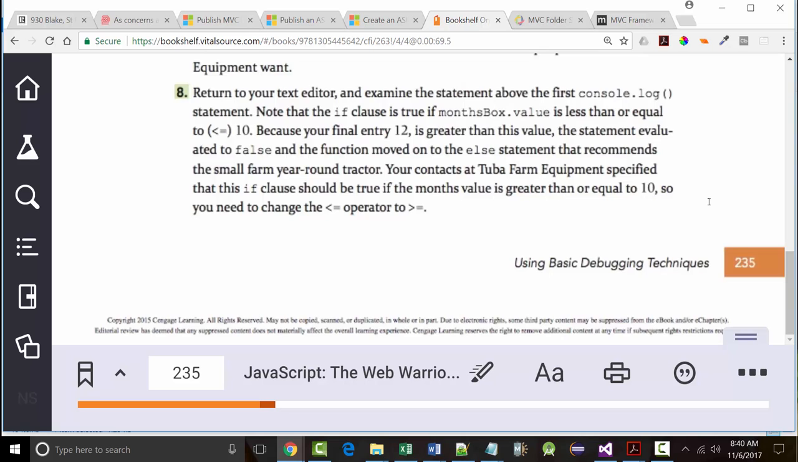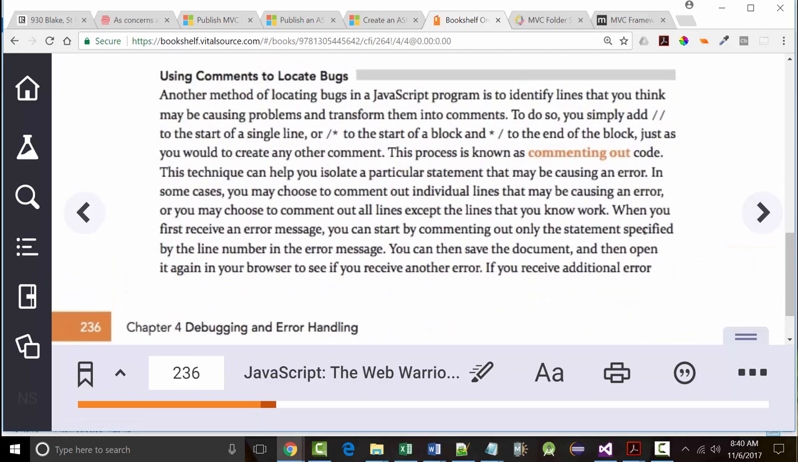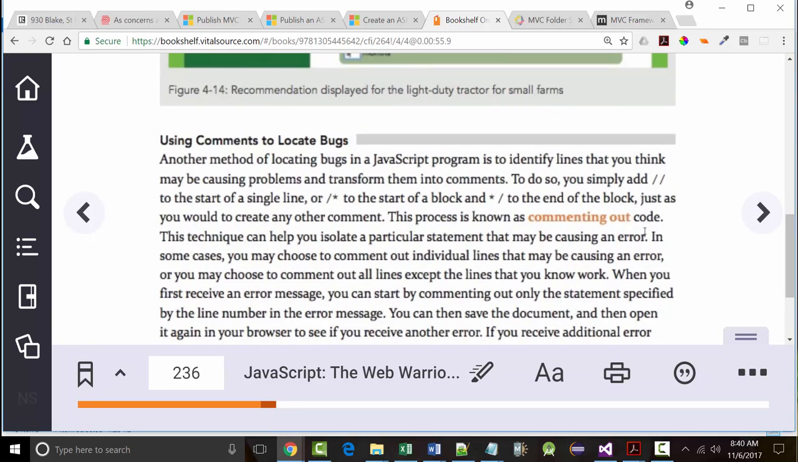All right. On page 236, the author talks about, on the bottom of the page, sometimes you write code and it's like, this isn't working.